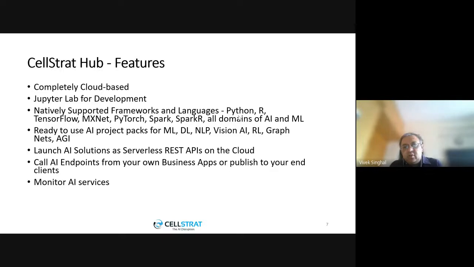So it's a service oriented architecture, a slightly older term in the IT industry, or web services architecture. And so it's decoupled, so clients and servers are decoupled, and servers have a set of services which are consumed by clients, and AI endpoints can be called from your apps or published to your end clients. And then we are monitoring AI services, and we can provide all kinds of subscription and billing management on the AI services for your company.